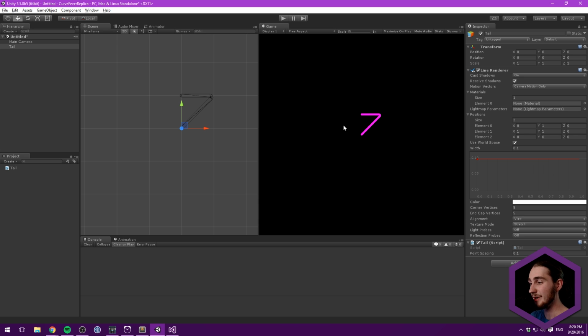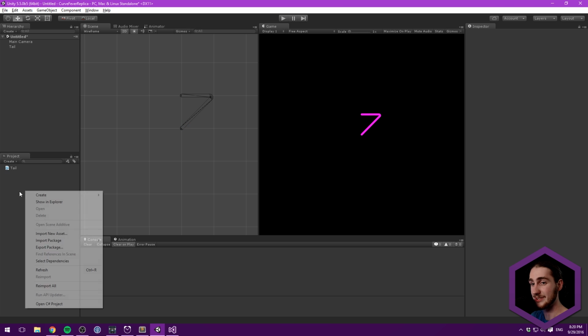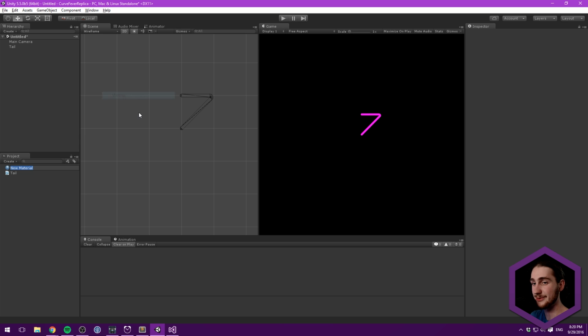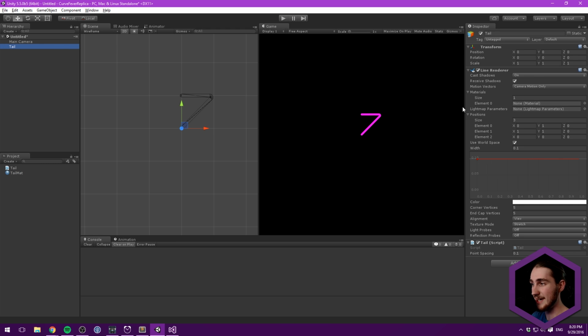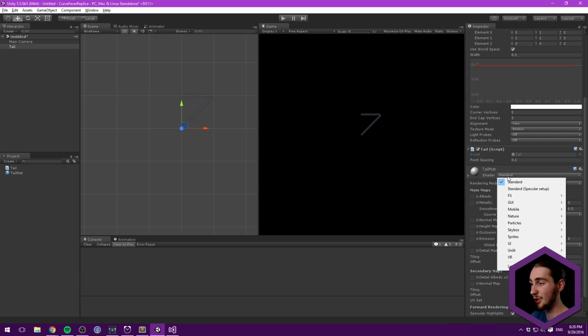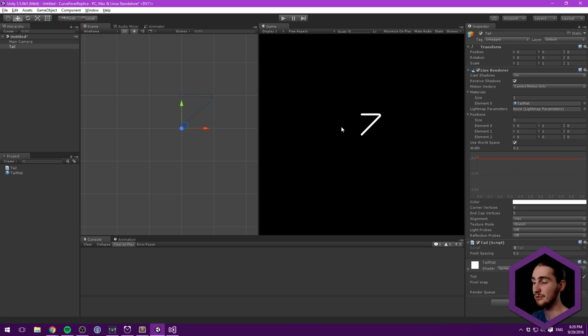Cool. So what we want to do here is go down into our project, right click and go Create Material to create a new material. This is going to be our tail material, so I'm just going to call it tail mat. We can take our tail here and drag our tail mat into this empty material slot. You can now see it turns gray, and that's because we're using the standard shader. What we in fact want to use is the sprite's default shader, and this is just going to draw us some color, in this case total white, without applying any lighting, because we don't have any lighting in our scene, so we just want to draw a flat color.